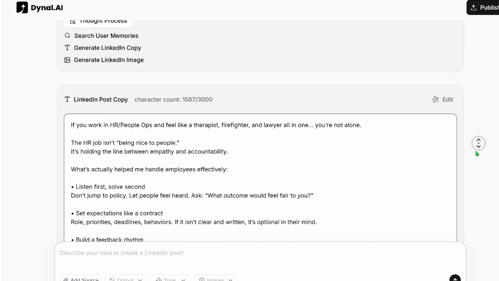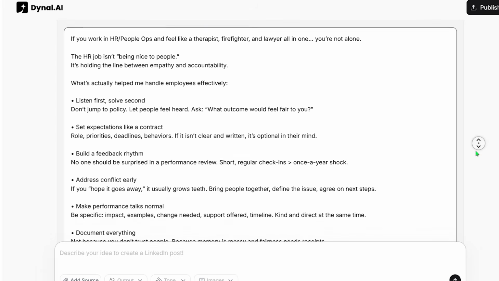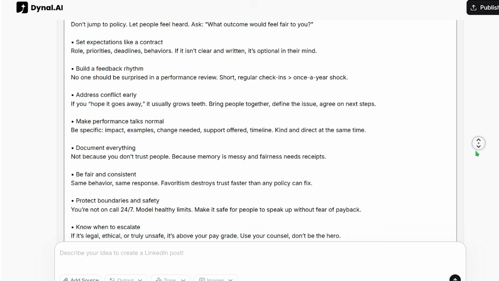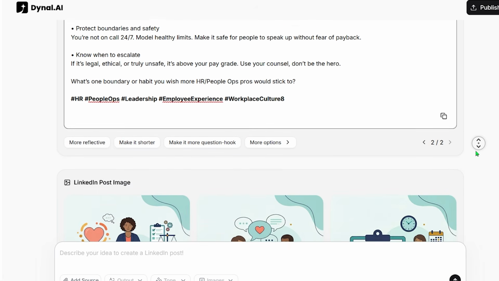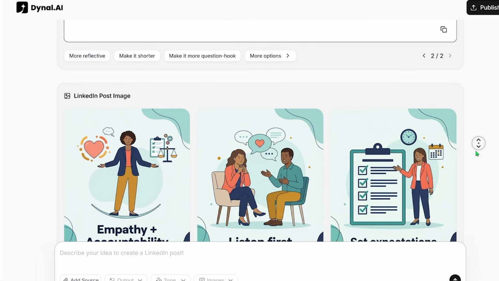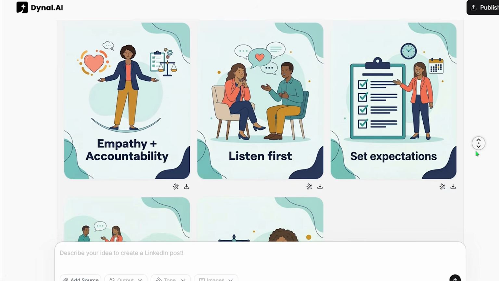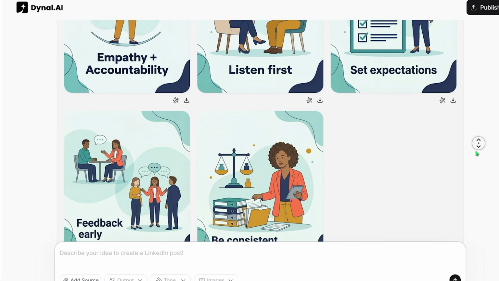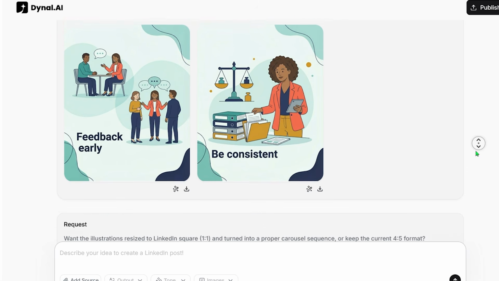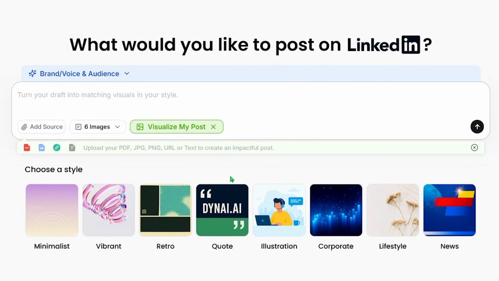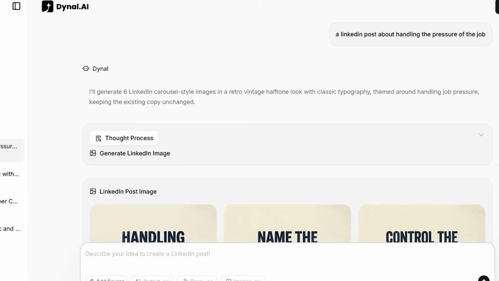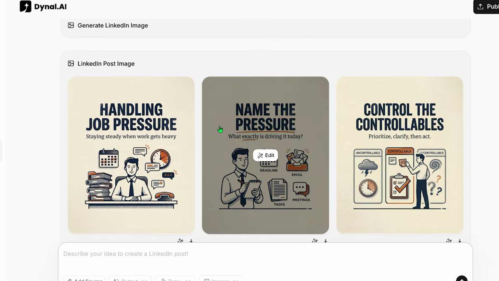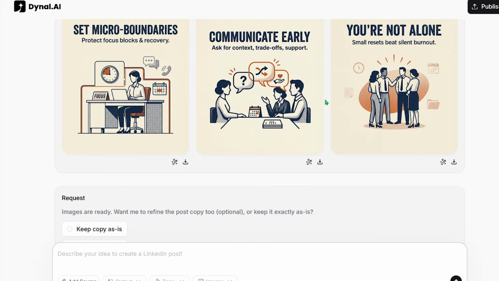Next, the visual. Dynal does something very useful here. It generates matching visuals for your post based on the content. That is a big deal because most people either post without visuals or they waste time in Canva trying to design something that looks decent. Here the visual is connected to the post. You can generate, then tweak it, then regenerate until it fits. The goal is not pretty, the goal is scroll stopping and relevant. So I pick one visual style that matches my brand, and I make sure it is not too loud. Clean, readable, and LinkedIn friendly.